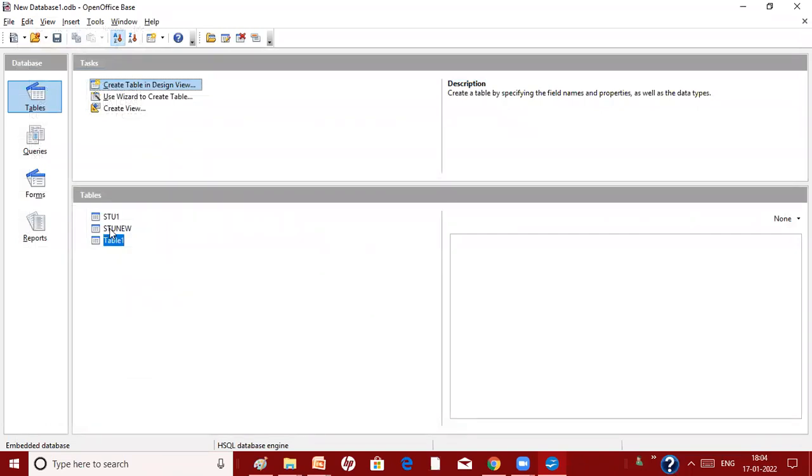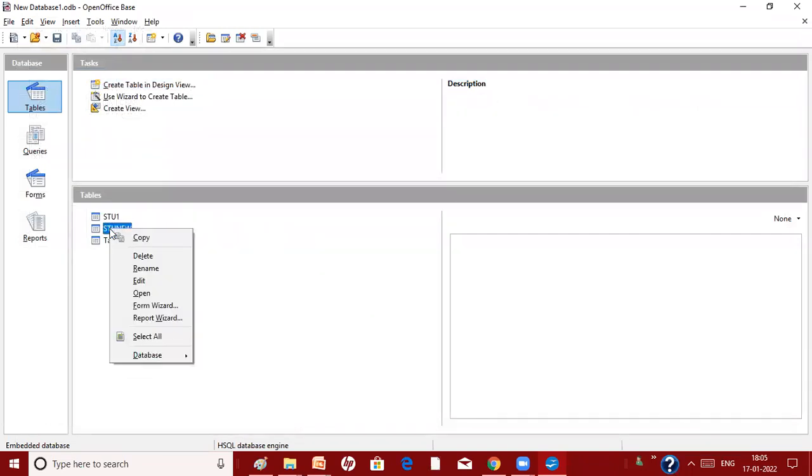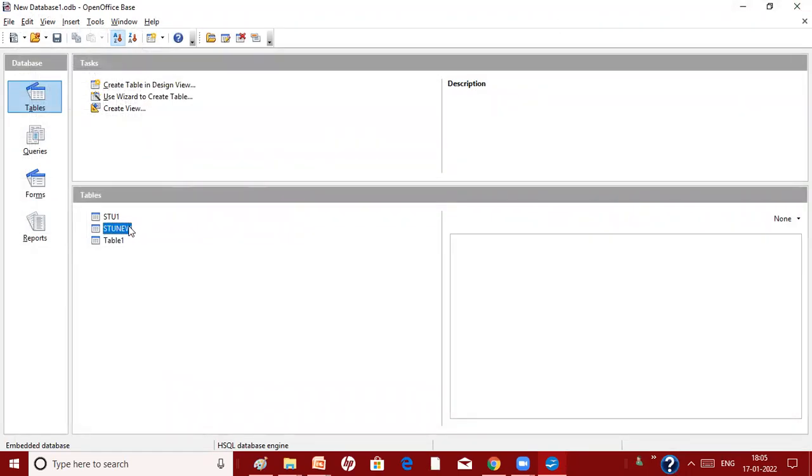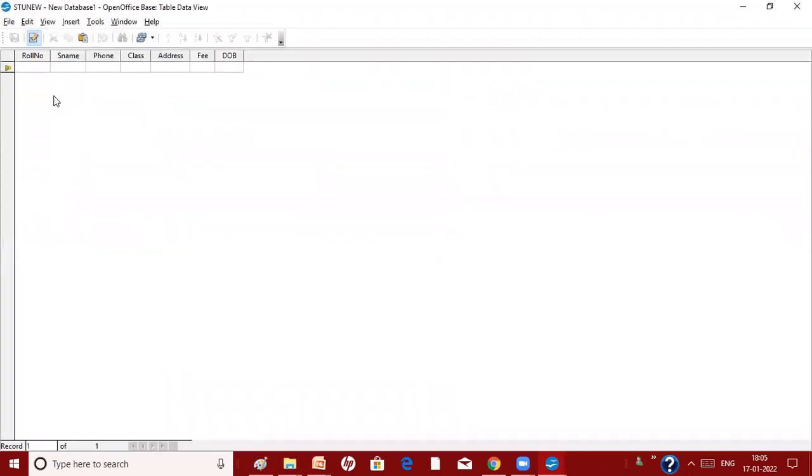Now, if you want to change the structure of the table, just click on edit and you can change it. Or if you want to enter data, just double click on it and it opens a data sheet view to enter any data. You can enter here simply. See, the data type of the phone is character, so you can enter the number in character form.